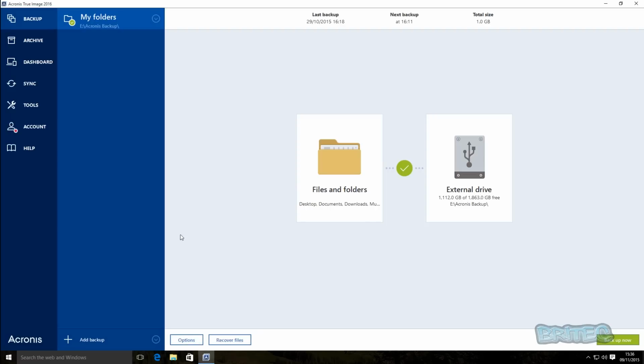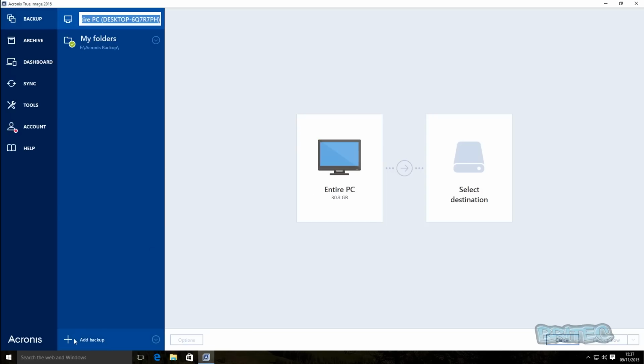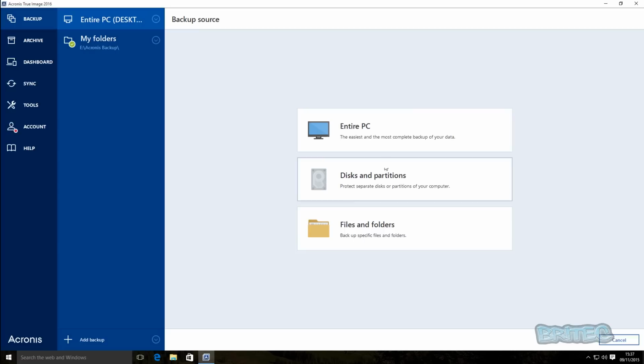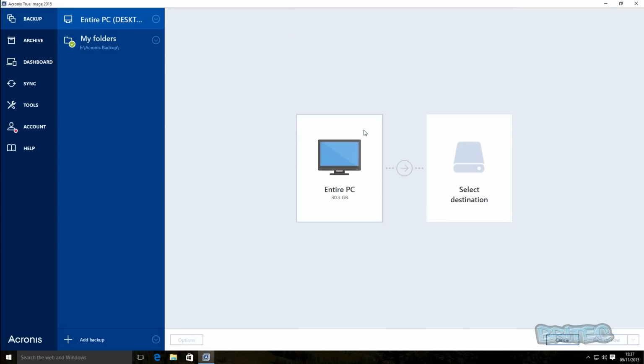So let's take a look here. We're going to have to create a new job, which means add backup. You can see our last job was here and it's still running, so we can add a new backup, and there it is right there. So now we get to choose what we want to do. You've got entire PC, disks and partitions, and also files and folders. We're going to go for the entire PC this time.